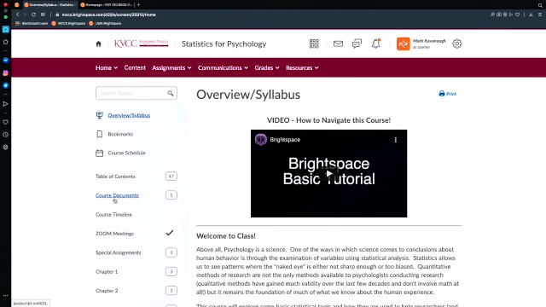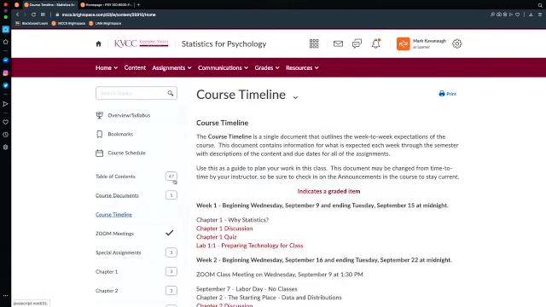Start over. I have redone the course timeline, so let's take a look at that. Here we are in Brightspace in the content section, and if I click the course timeline, you'll see that I have now converted all of the weeks to begin on Wednesdays. September 9th is the first week of class here, and everything's going to be due on Tuesday. So it times the class there.